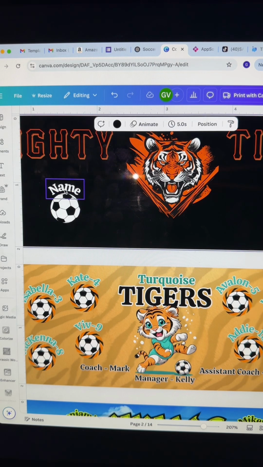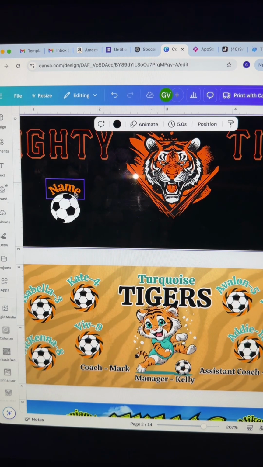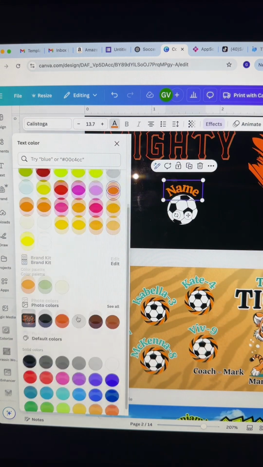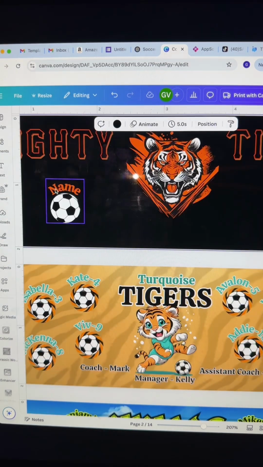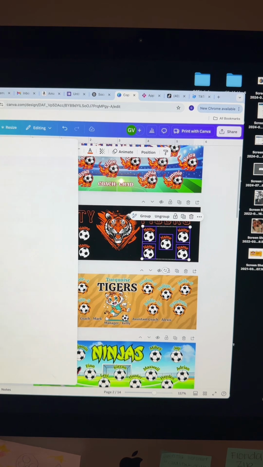You can change the color, which I think I'm actually going to change to orange. You can also change the font. You can pretty much just play with this however you would like to. And then I'll duplicate this with how many ever number of players we have. So there is my 10 soccer balls. Now to add a background, really just want to play in the elements.